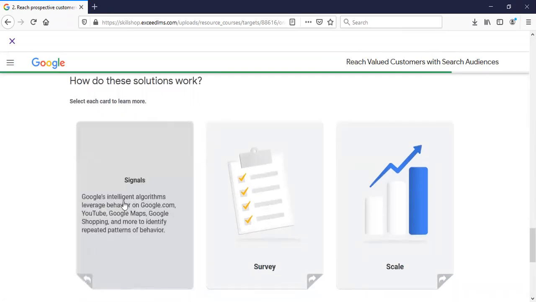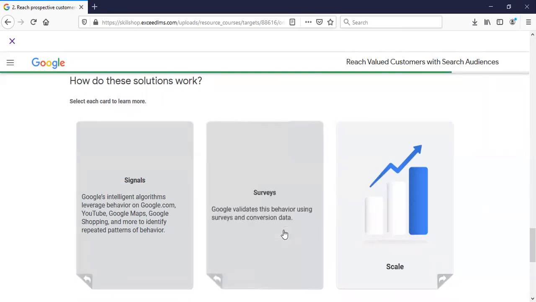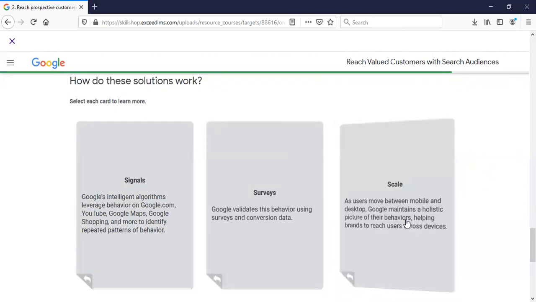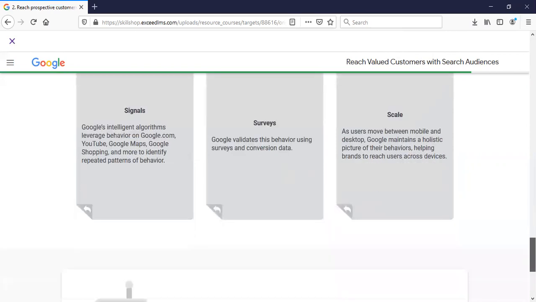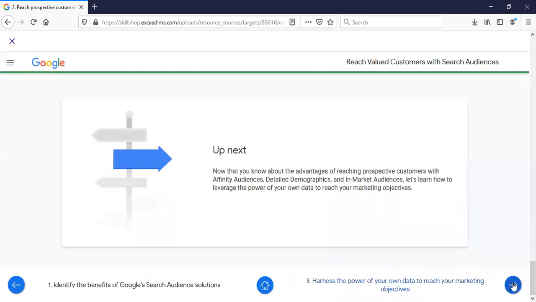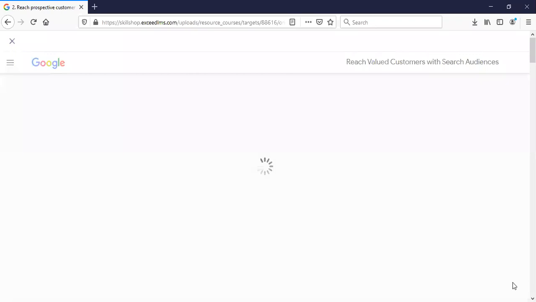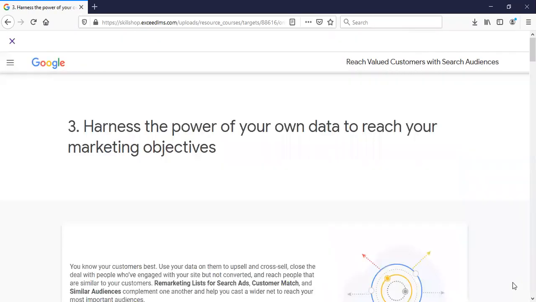Signals. Google's intelligent algorithms leverage behavior on google.com, YouTube, Google Maps, Google Shopping, and more to identify repeated patterns of behavior. Survey. Google validates this behavior using surveys and conversion data. Scale. As users move between mobile and desktop, Google maintains a holistic picture of their behaviors, helping brands to reach users across devices.